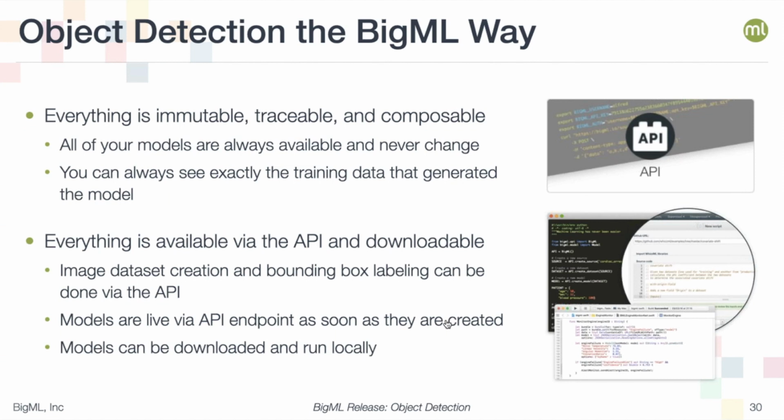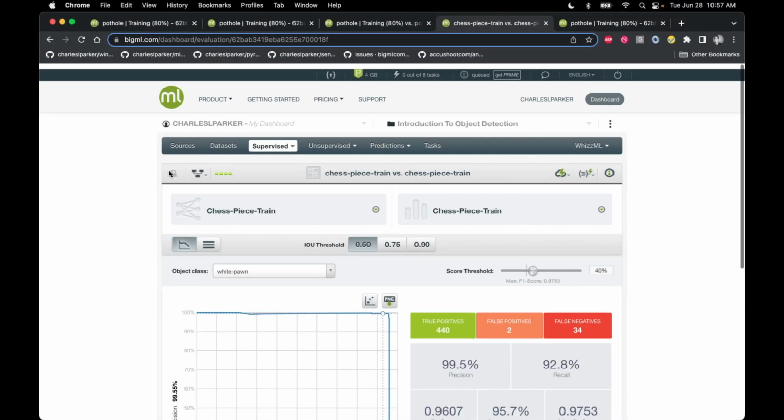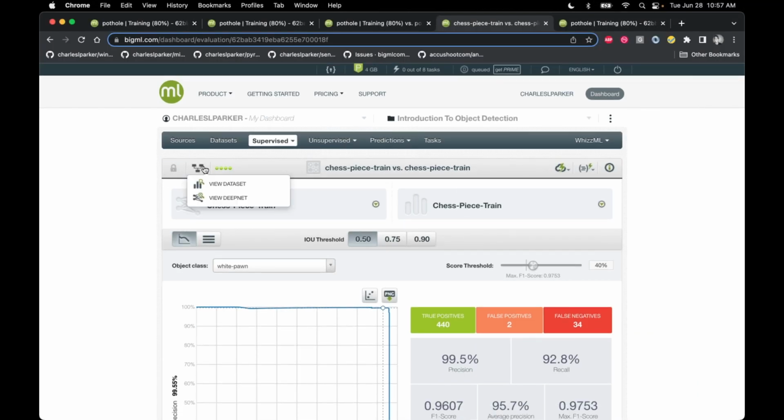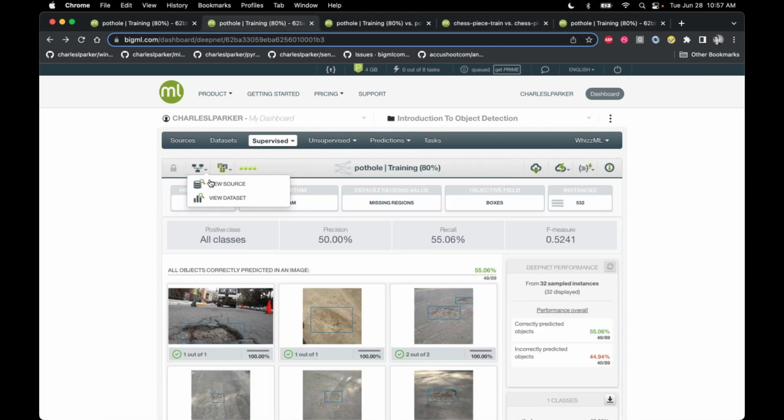Also, immutability and traceability. If you need to, you can always follow the models that you train all the way back to the training data. So again, I always like to show this little tree. When we're at an evaluation, we can always go back to the dataset from which the evaluation is created. We can go back to the model that created it. And then, if we're at the model, we can always go back to the dataset that created it, and all the way back to the data source that created the model. So for any model, you can go back to the source.